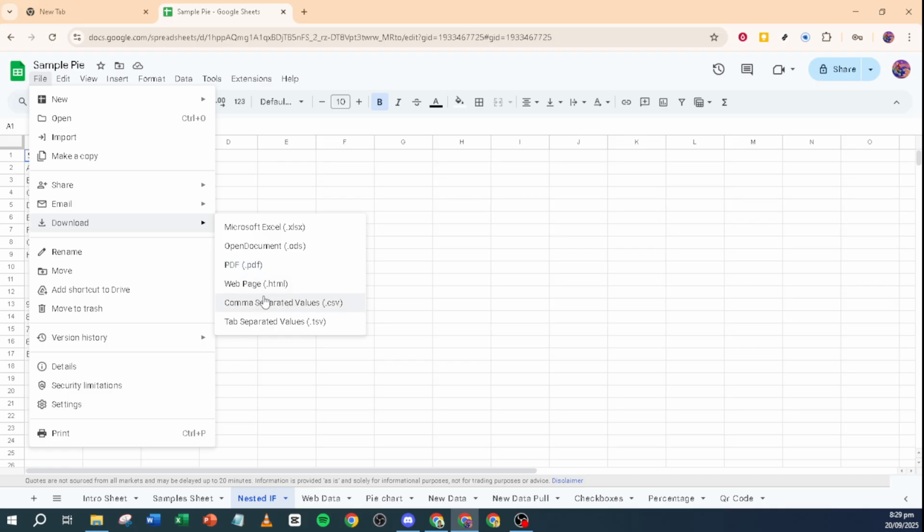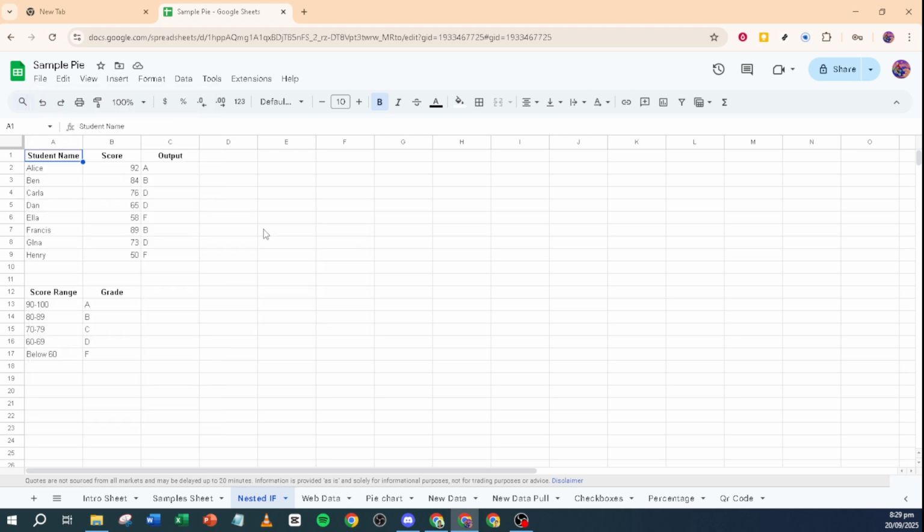Your computer will begin downloading the file. It's important to note that the file will be saved in your computer's default download location. For most people, this is typically the Downloads folder. However, if you've changed your default location, look there instead. And just like that, you've successfully downloaded your Google Sheet to your desktop.